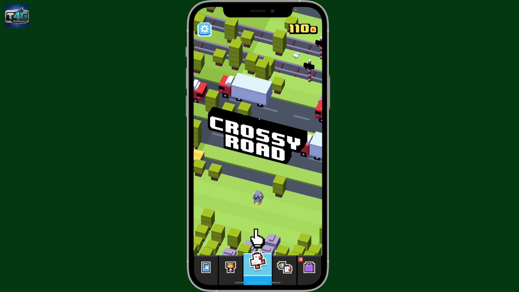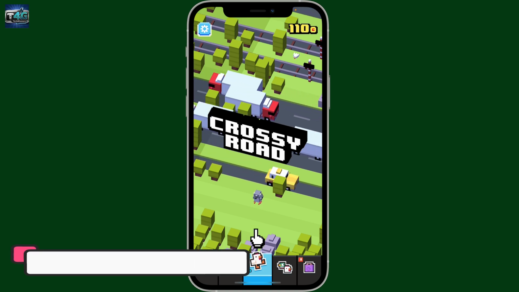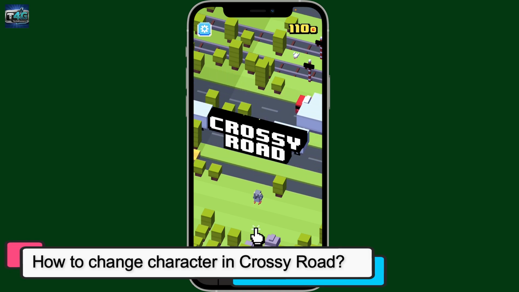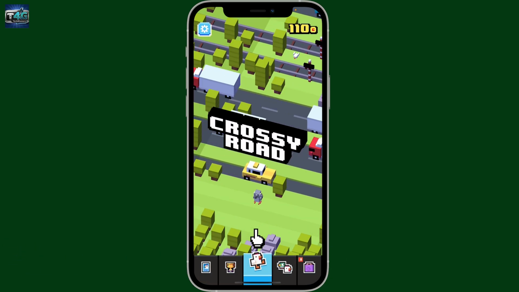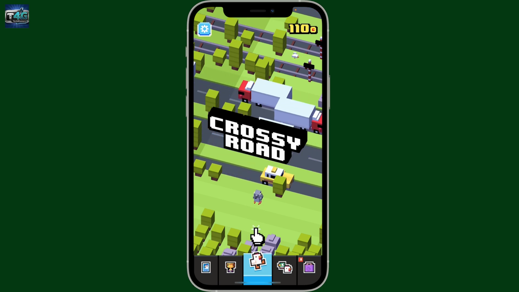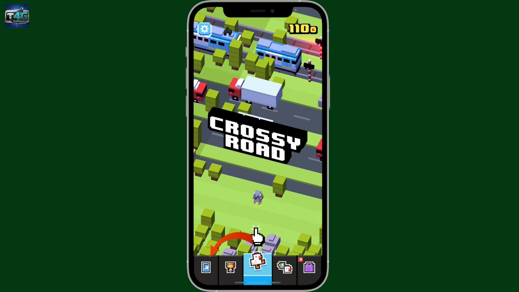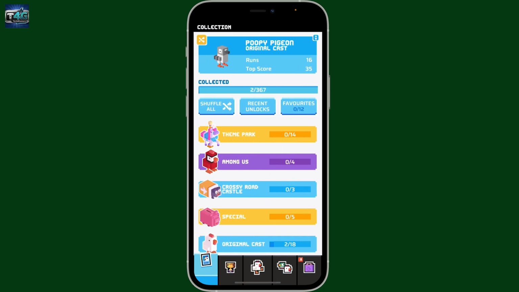In this tutorial, I will be guiding you through how you can easily change your character in Crossy Road. First of all, open up the Crossy Road application on your device and start the game. On the main screen, tap on the little collection button which should be located at the bottom left.